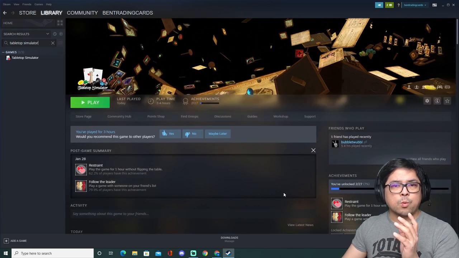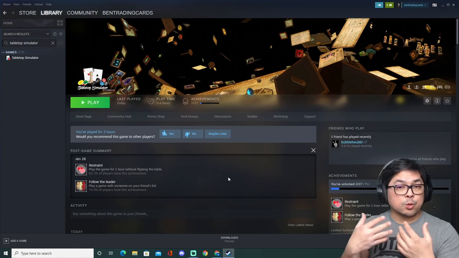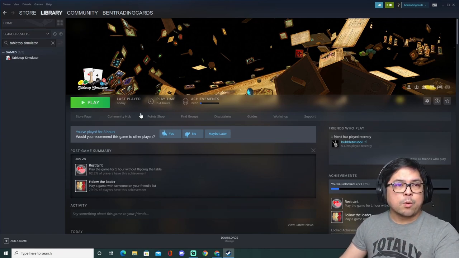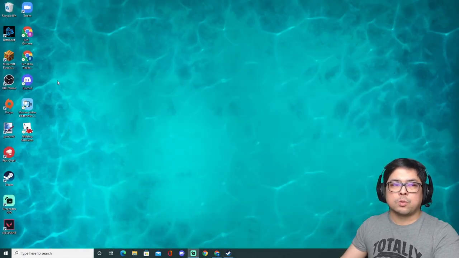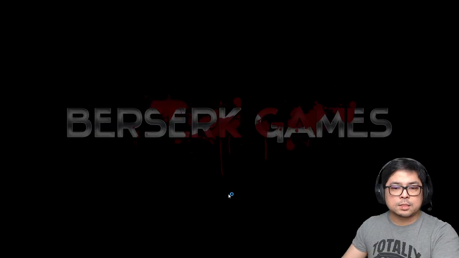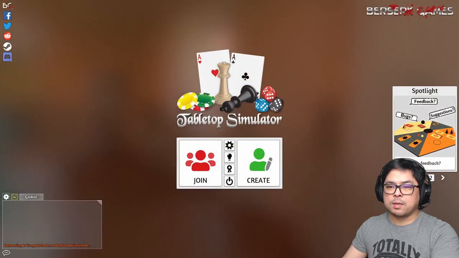So if you want to install that, you have to pay, prepare your credit card, and then you will pay by PayPal or by MasterCard or Visa. Once you have installed it, it will also be installed on your desktop. The icon is here, then you can already click on it. Double click, and it will start the simulator by Berserk Games. And you can see here it's loading right there. Then it will have some information right there.